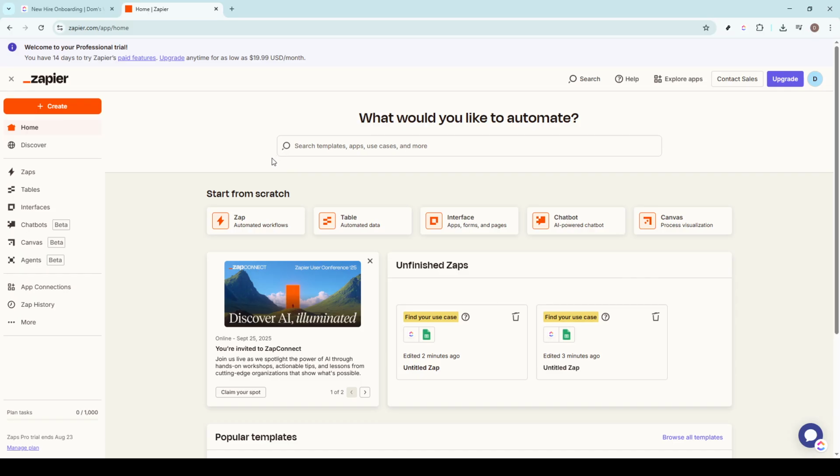Now that we're on the Zapier website, let's move on to creating a new Zap. A Zap is an automated workflow that connects your apps and services to perform specific tasks for you. Right at the top, you will see a prominent button labeled Create. Go ahead and give that a click. This action sets you on the path to designing your new workflow.